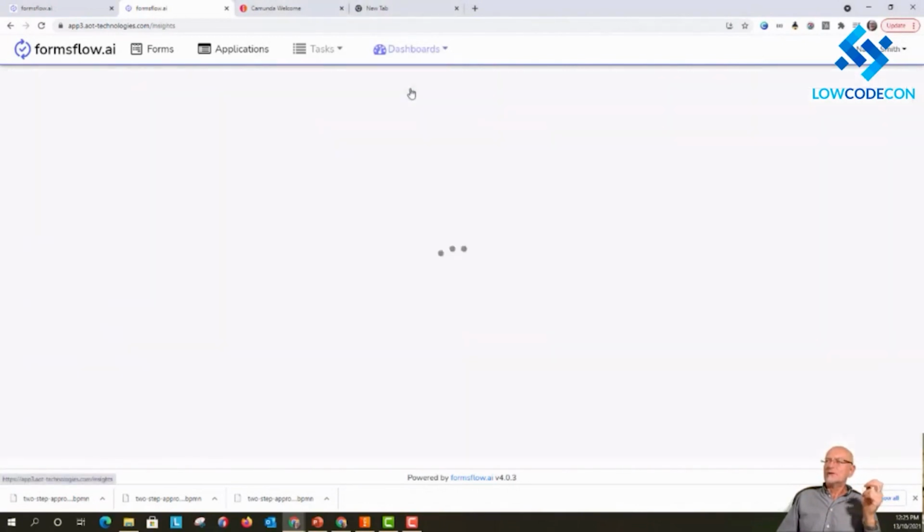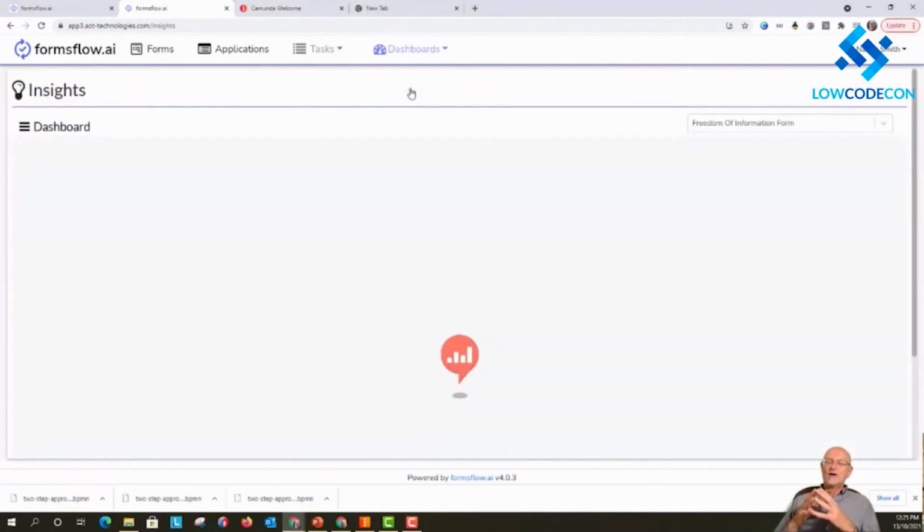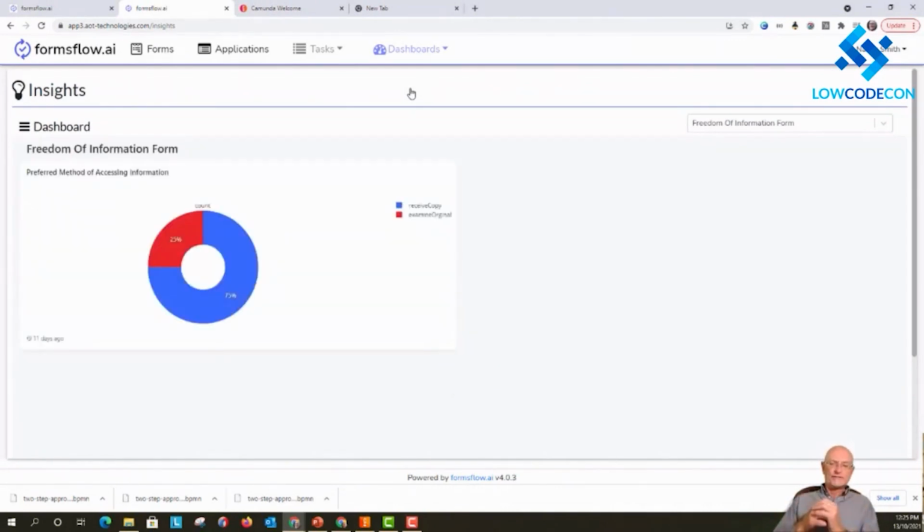Where things get really interesting is when we get insights. Insights are insights into the actual data of the form which has been submitted, so it's looking at the contents of the form. For example, for this freedom of information form, we can see that 25% of the users who submitted this form want to examine the original form, whereas 75% of them are happy to get a copy. Now, this is a field which is contained in the form itself, and we're able to interpret that and get some insights into that. So that's a really quick overview of what Nancy, who is a reviewer, can do.